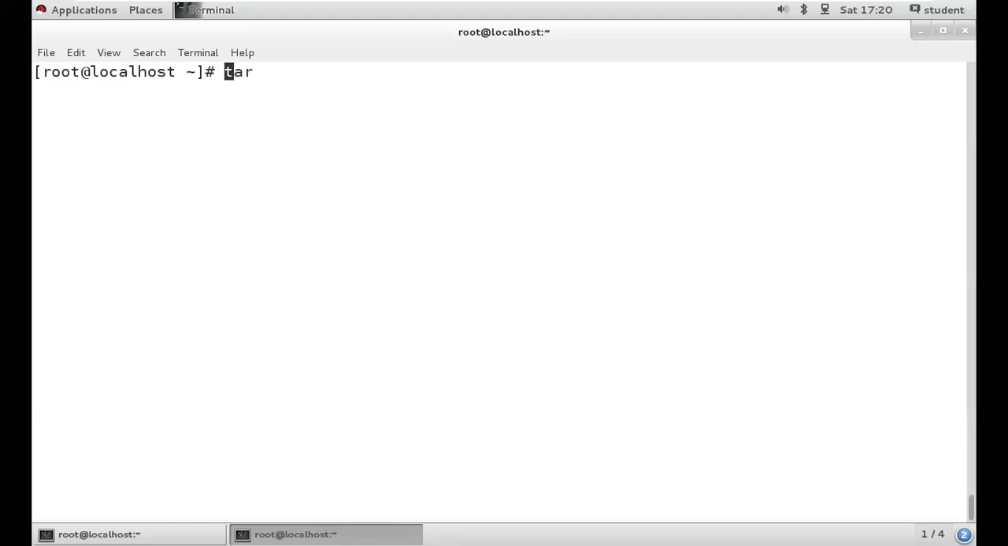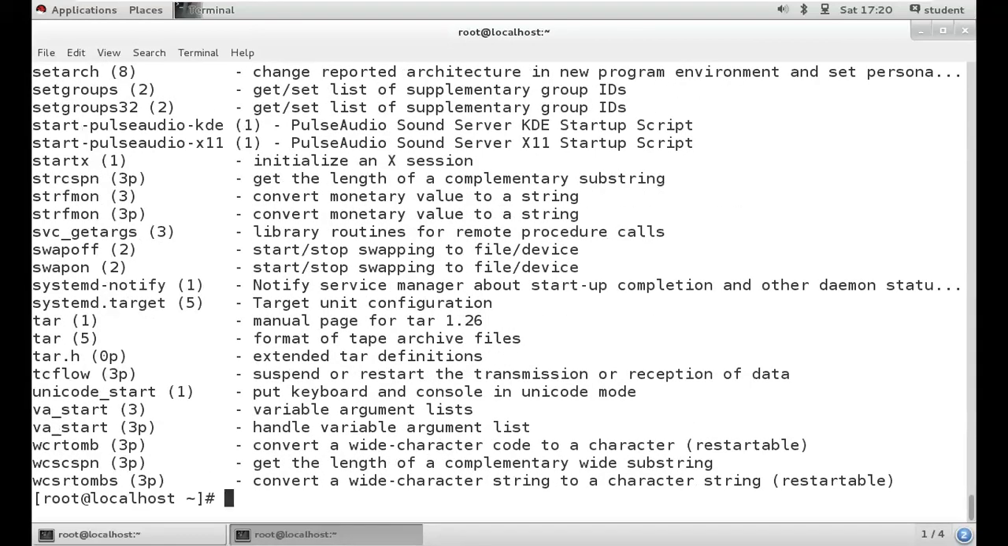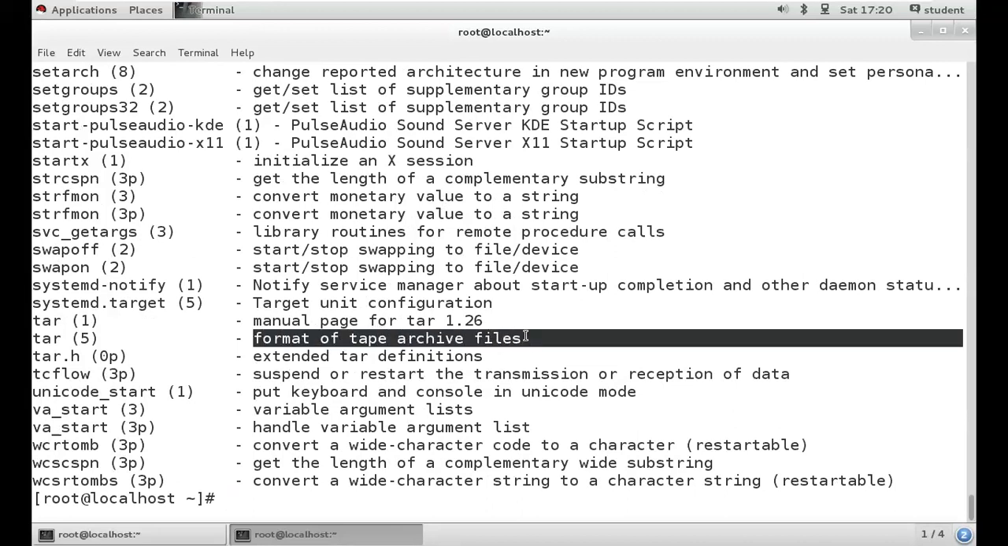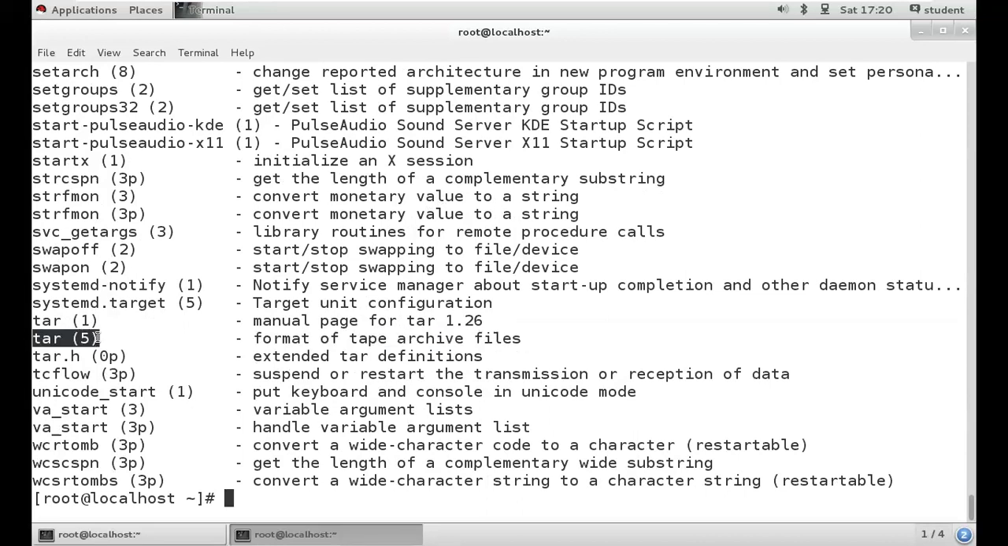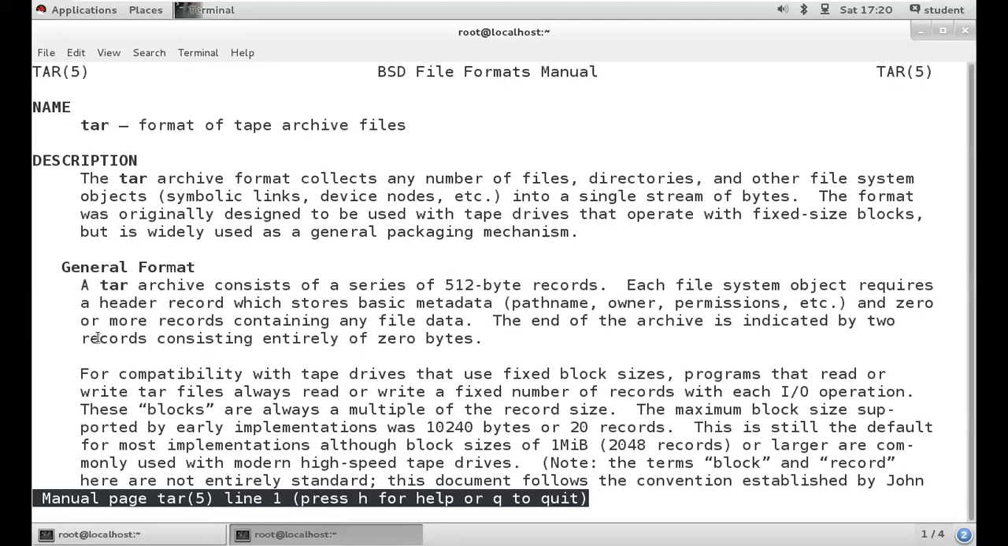Man, hyphen K tar. Then man 5 tar. Simple. Any resource details you can get like this. Okay, guys.